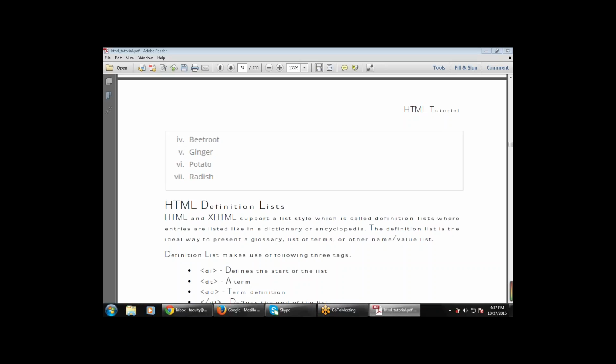Okay. So next is the HTML definition list. So we have studied the OL and the UL, that is the ordered list and the unordered list. Now the next is the HTML definition list, that is how to use it. That means we give the term and the explanation is provided, and that is known as the HTML definition list.